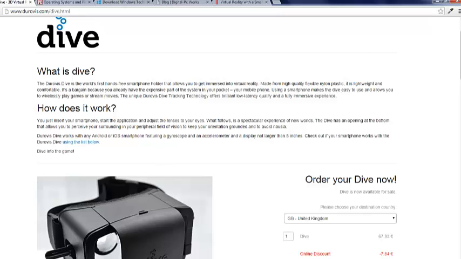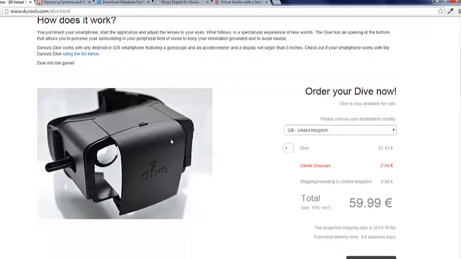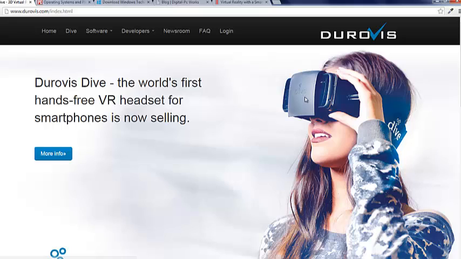a Duravis. The Duravis is just like a sunshade, like a diver's sunshade, sort of. So you plug your smartphone here, and what it does is there's a pair of lenses inside it, and what that does is it makes you view the objects in 3D.